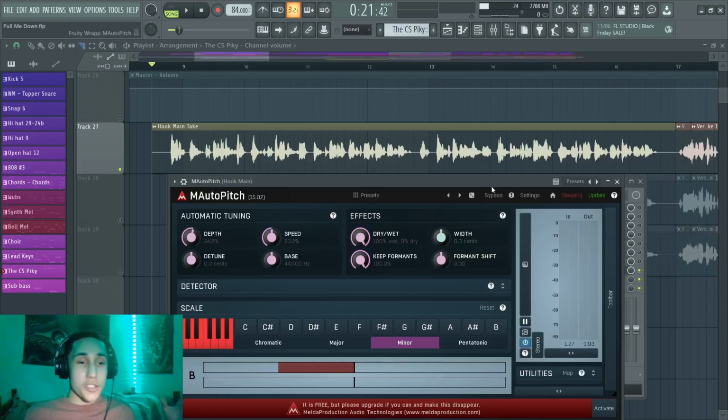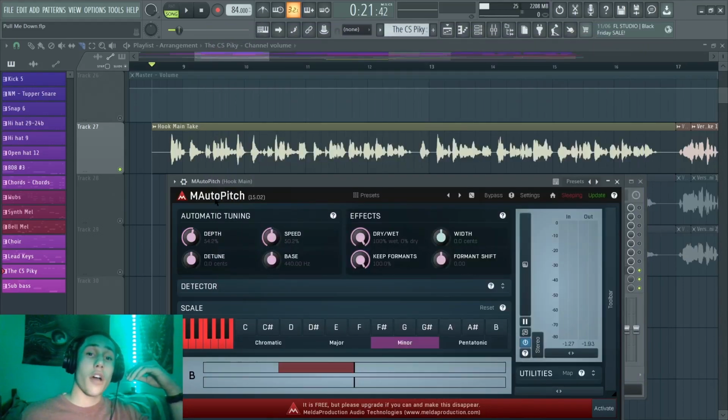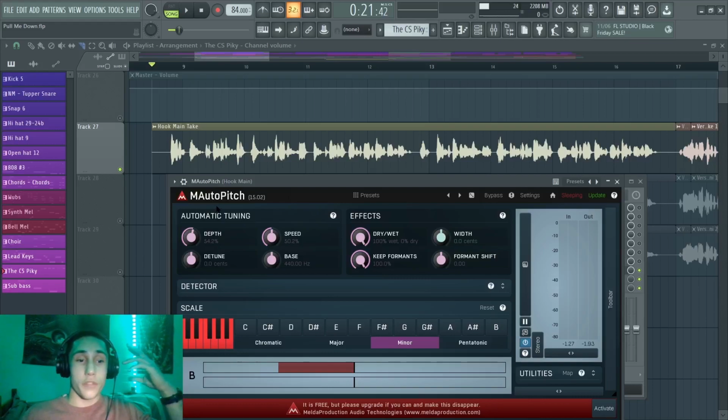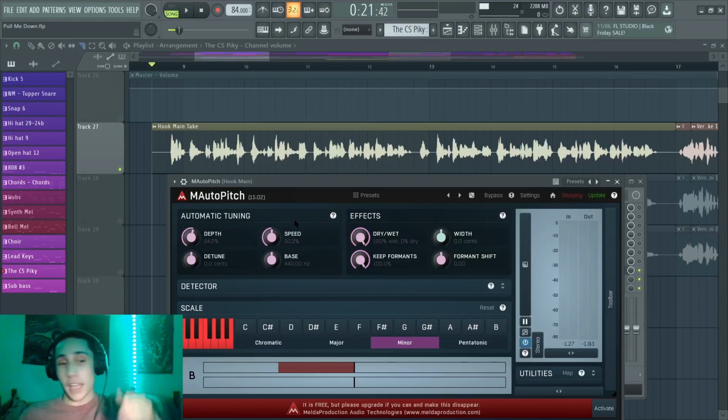Now, as for the demonstration, this hook, I didn't actually pitch it in MAutoPitch, surprisingly. I used a plugin called Newtone, which is native to FL Studio. That's just because Newtone offers this really natural sounding pitch correction, whereas MAutoPitch is much more of an auto-tuned kind of sound. And if you've listened to my music before, you know that I actually know how to sing. So I don't want my stuff to sound like it's being auto-tuned. I want my voice to come through. However, if you're trying to go for that rap auto-tuned sort of sound, MAutoPitch is your best friend, alright?